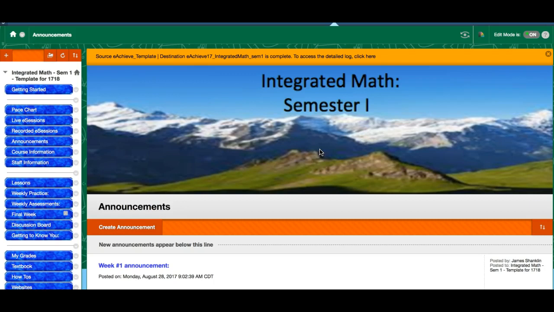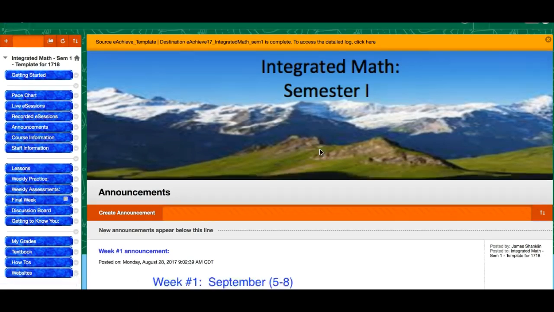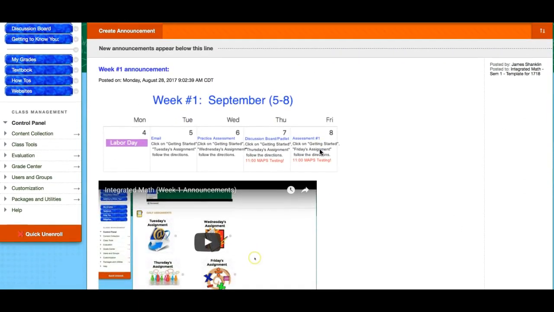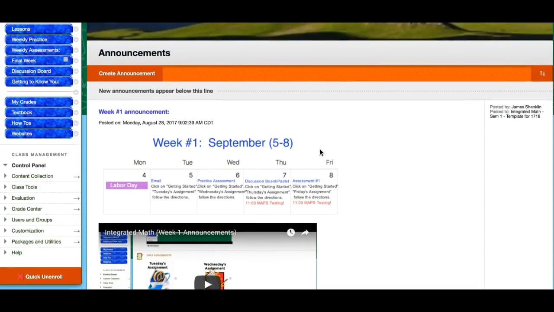Alright, here we go. The first thing is when you log into Integrated Math or any of your courses, you should always be directed to the announcements page. This is the announcement page for Integrated Math, and you can see the announcements are here for week number 1, and next week you'll have week number 2 announcements and so forth. So this is the announcement page.